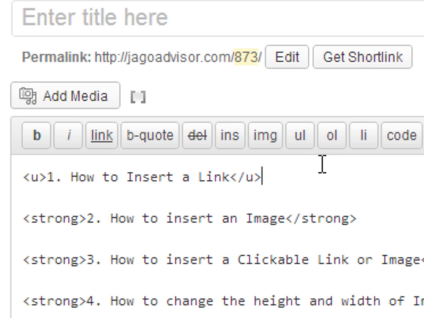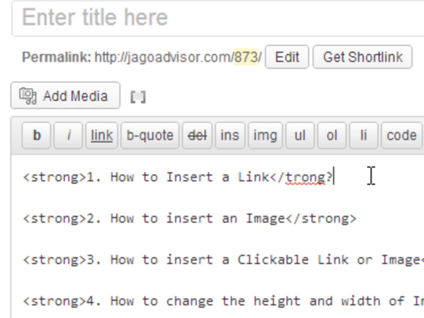So you have to do two things. One is you want to underline it, you want to make it bold. Now it's very easy. I'll show you from the start. So this is the text, how to insert a link. I want to make it bold also, and I want to make it underline also. Two things. So the first thing is, let's make it bold. So we'll put it in the strong tag. So now this whole thing is bold.